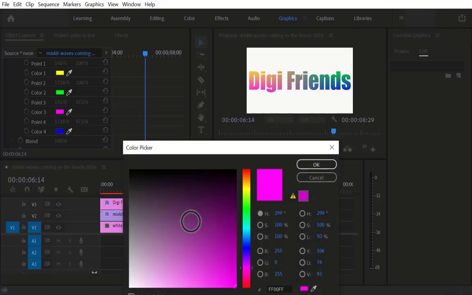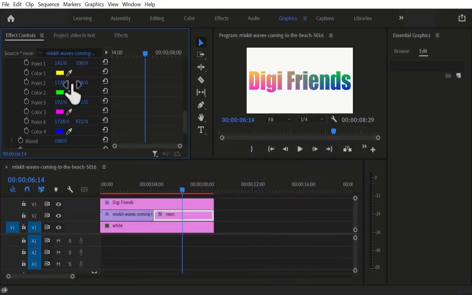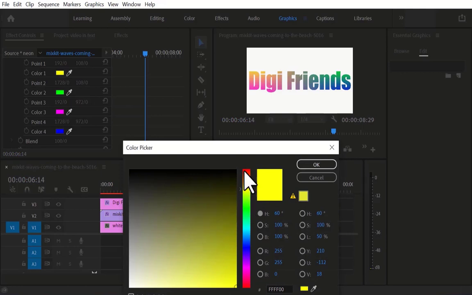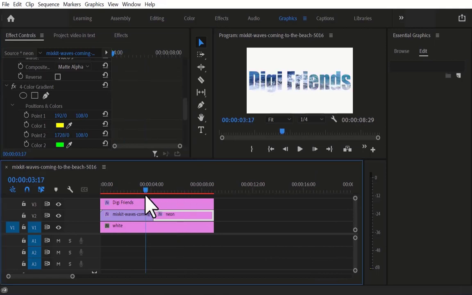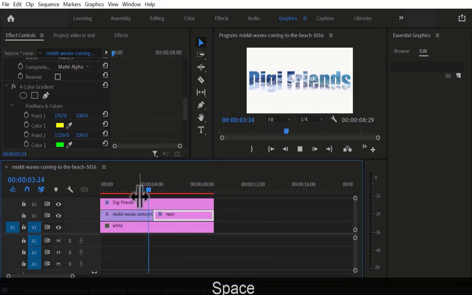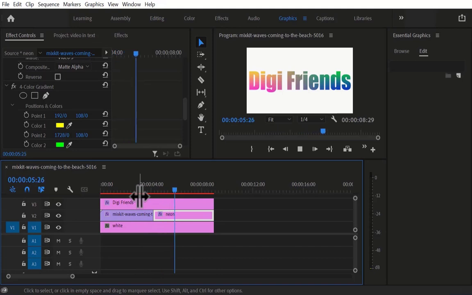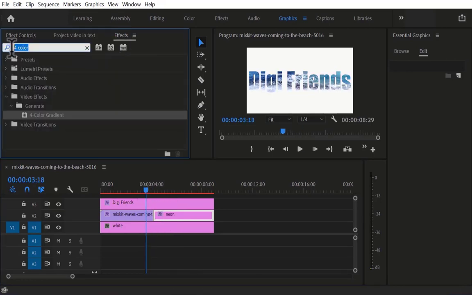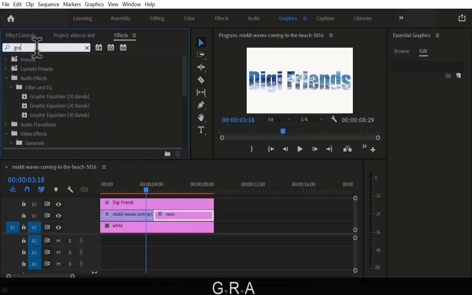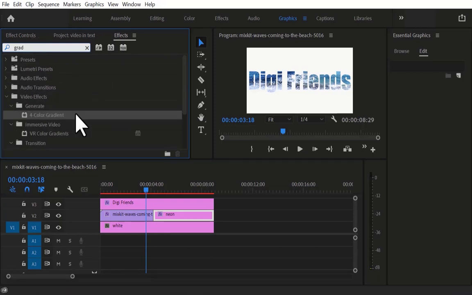If you wish to change any of these colors, simply click on that color and choose your favorite one and hit OK. Let's see the results up to here. Now it seems we need a transition to make it more interesting. So, go to Effects panel, type Gradient and scroll down to find Gradient Wipe that is under Video Transition.